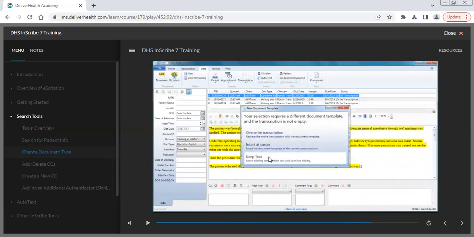Here, a dialog box will be there. There are three options in there: override transcription, insert at cursor, and keep text. If you click on override transcription, the entire draft that you already have will be gone and replaced by the template, which you don't want. Insert at cursor: in this case, the template will be inserted at the cursor, wherever the cursor is.